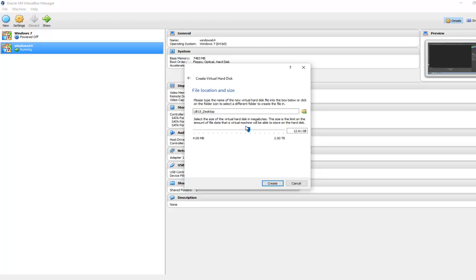Okay, so I'll probably just give mine 10 gigs and see what happens from there. So I'm gonna give mine 10 GB. Okay, and I'll just hit create.